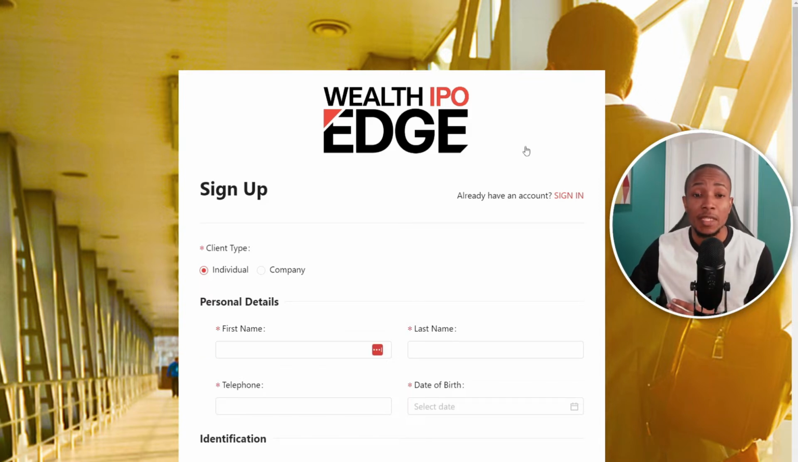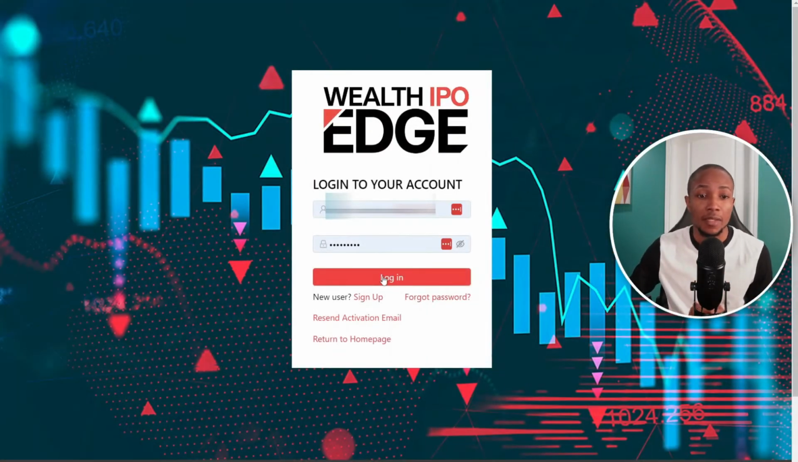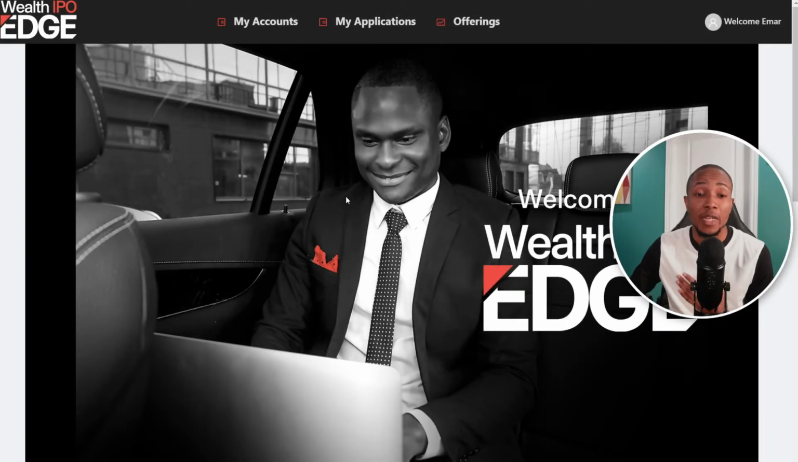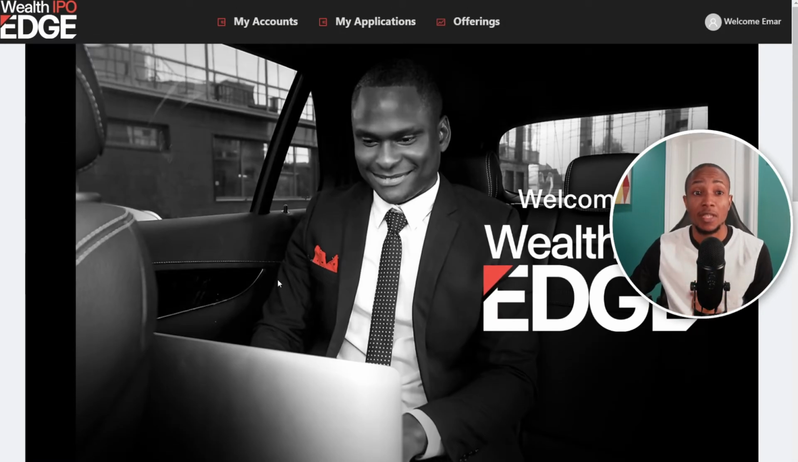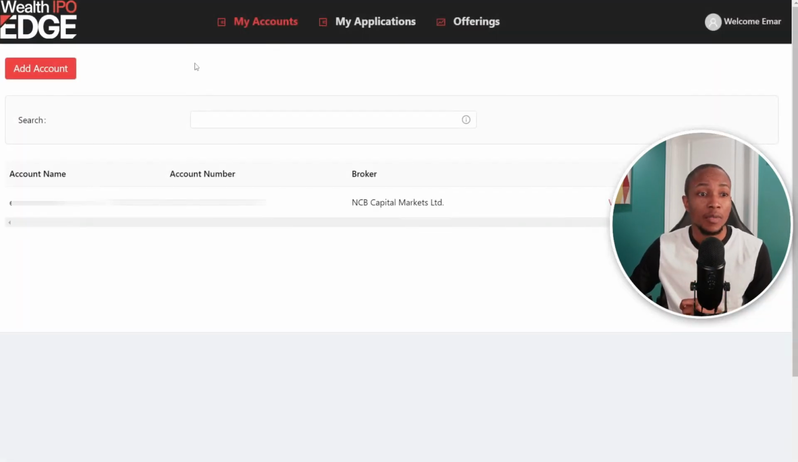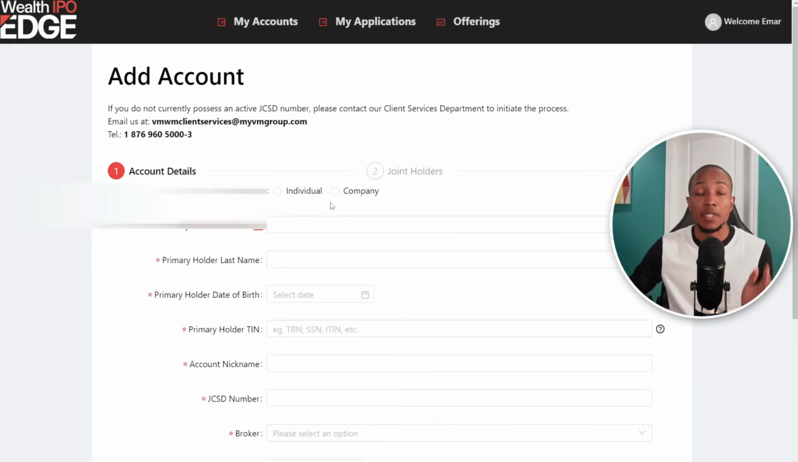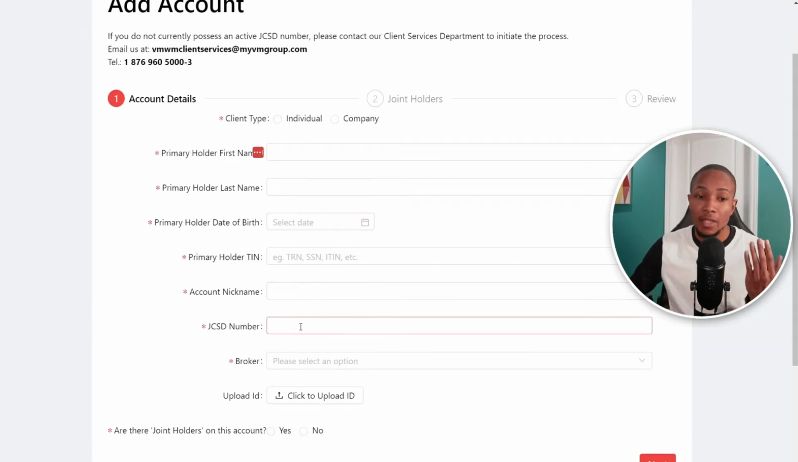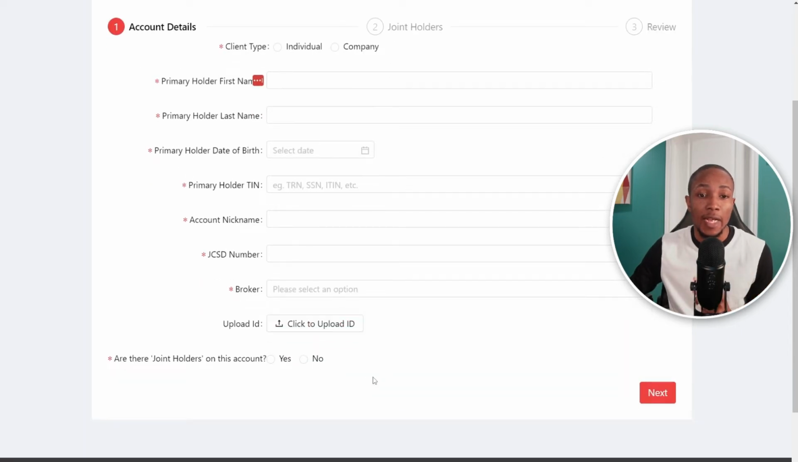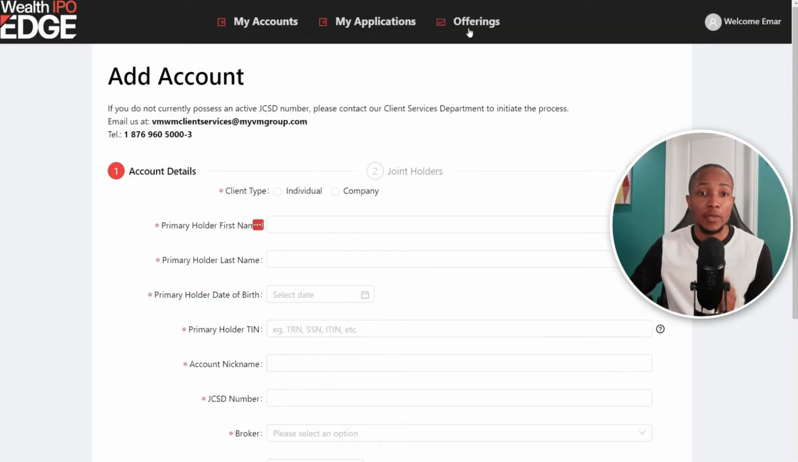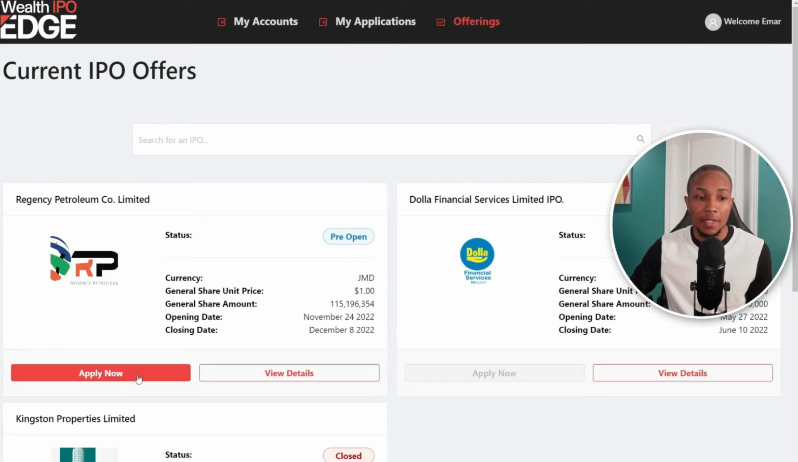So once you've completed that, sign into your account. Once you're in, you land on the main dashboard where you'll see past IPOs and the current ones. Like now, it's the Regency IPO and you can apply. But before you apply, the first thing you need to do is go under the accounts tab and add account. So you need to complete the account details, your first name, your last name, the whole works. Your JCSD number, select your broker, and also upload your ID. Then once you're done with that, you can go to my offerings, select apply.